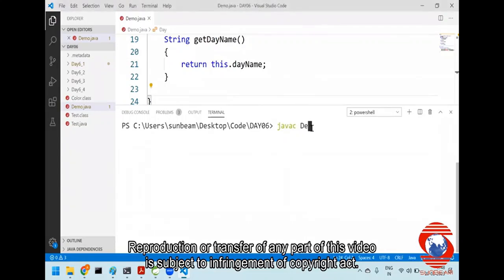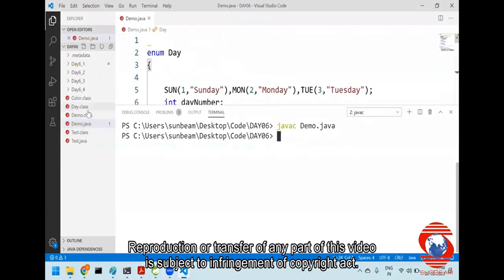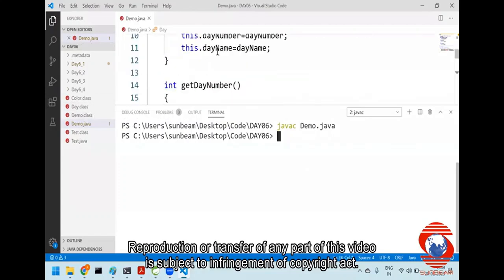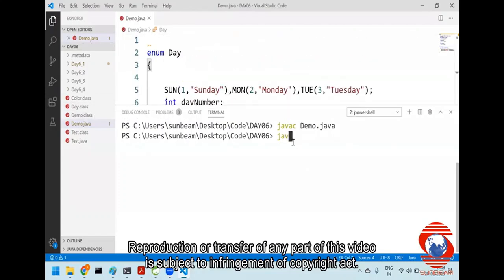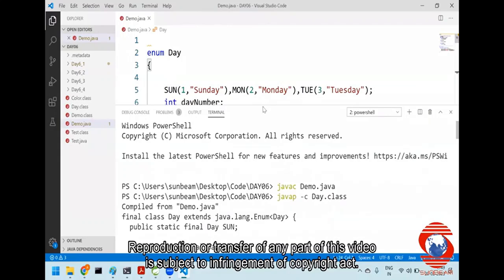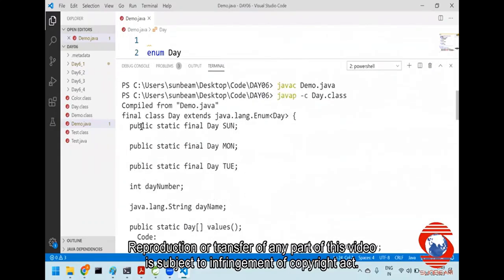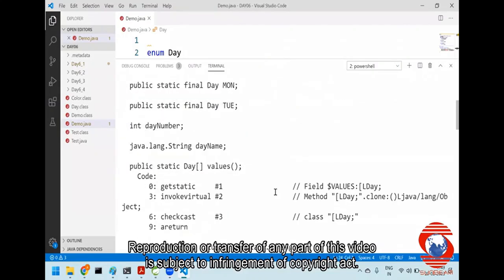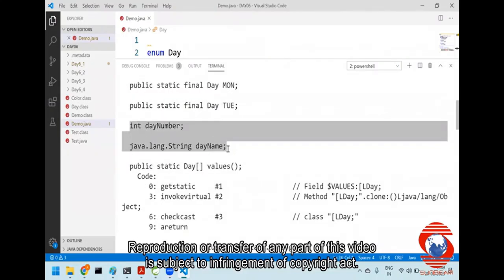Java C demo.java. तो एक डेमो डॉट क्लास बननी चाहिए, करेक्ट, और एक डे डॉट क्लास बननी चाहिए. दोनों डॉट क्लास फाइल्स बन गई बिकॉज आई हैव enum as well as the class. Next, java p minus c day dot class. Please see that here there are 3 fields: Sunday, Monday, Tuesday. Can you see? एक दो और फील्ड्स जनरेट हुई है जो मैंने खुद से जनरेट किया है, डे नंबर एंड डे नेम. यस और नो?